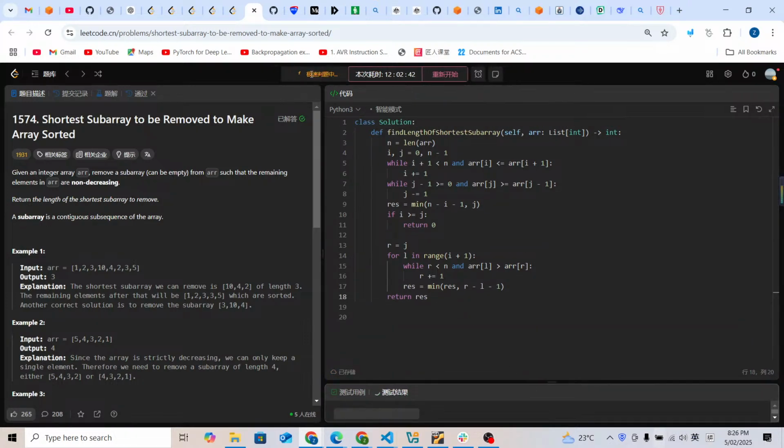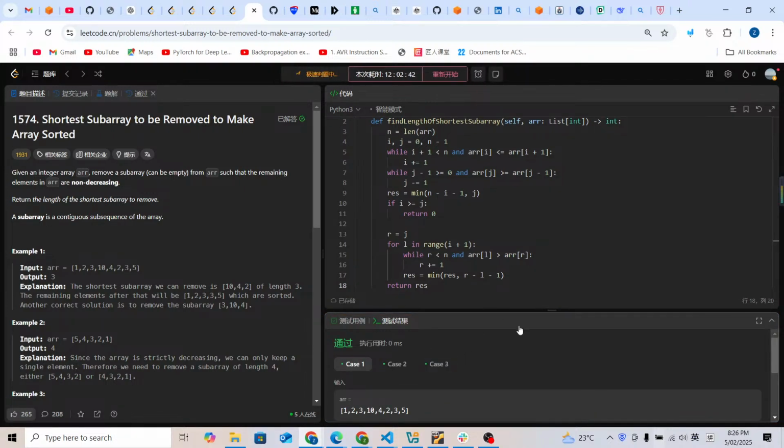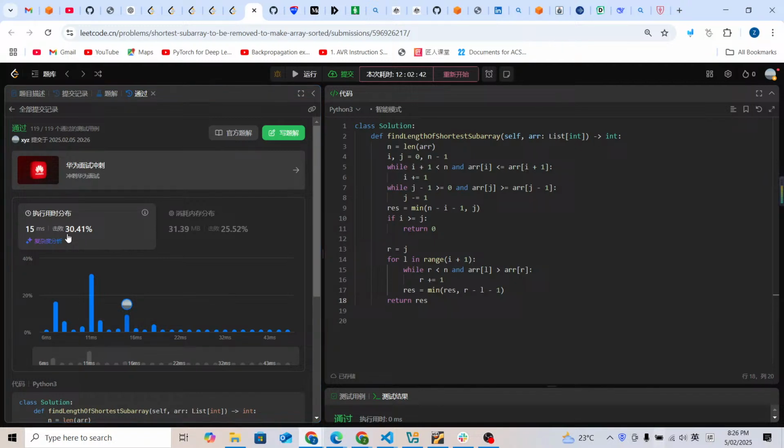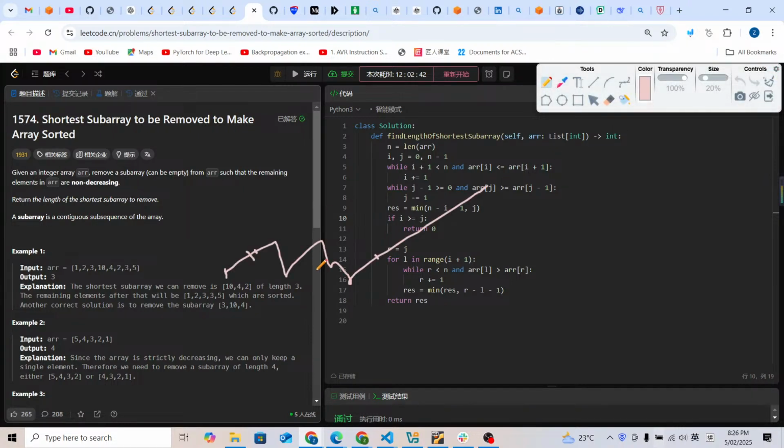Now let me run it to have a check. As you can see, it works. Now let me submit it to check if we can pass. As you can see, we pass all testing cases, and it's pretty fast. This is a really good algorithm, actually. The idea is also very straightforward.